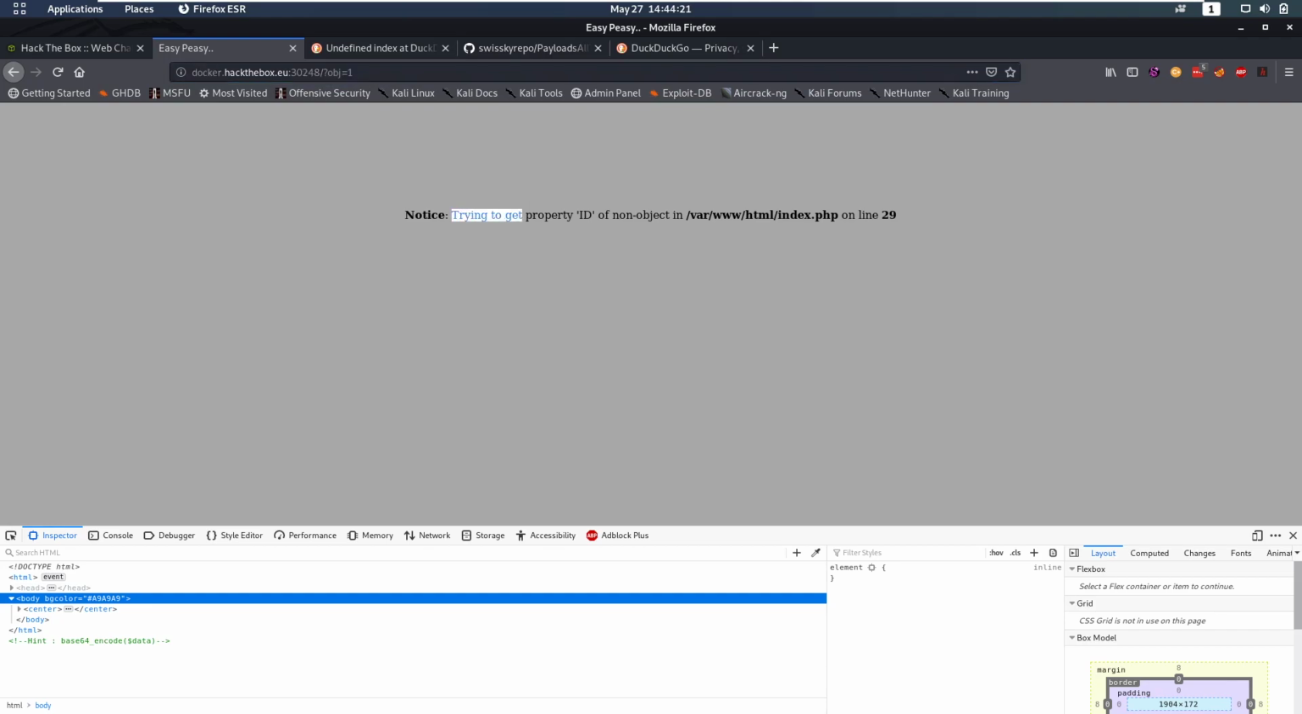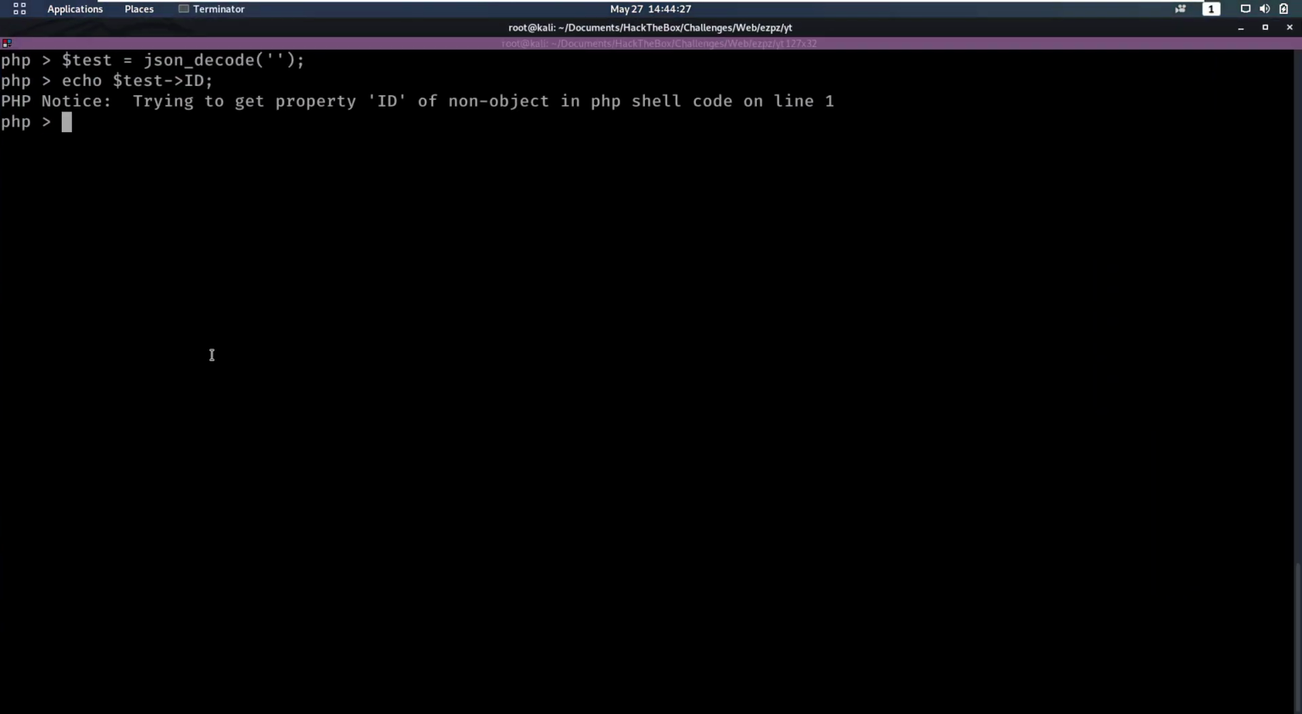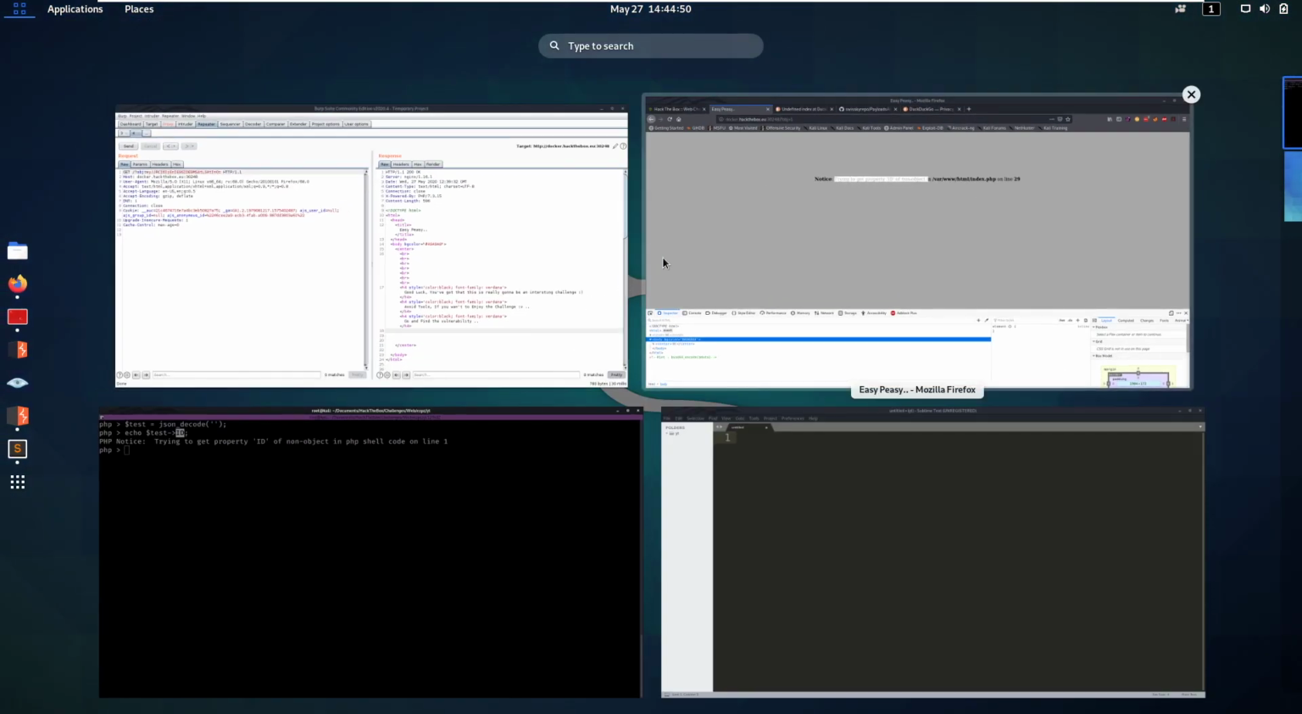Now this second error was a lot harder to find, but I was able to recreate the error in PHP. So if we JSON decode nothing and then try to get the ID from that object, we see the same error that we had. So that probably means that there's some object and they're trying to get ID from it, but ID is just not a property of that object.